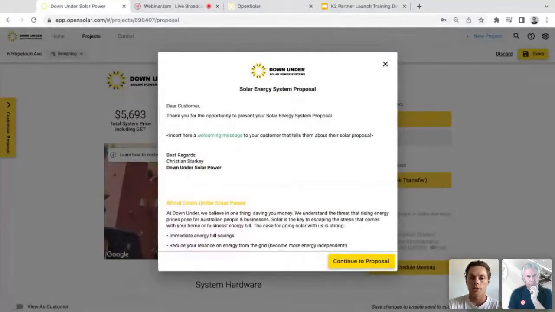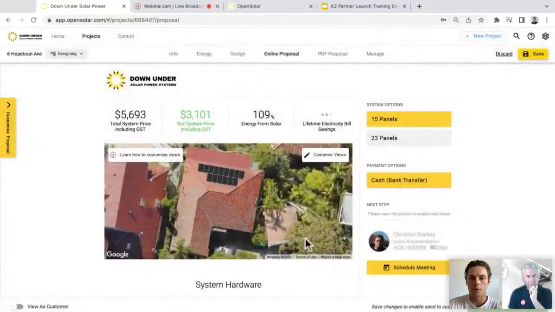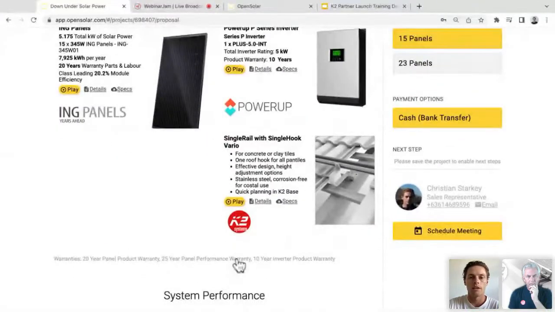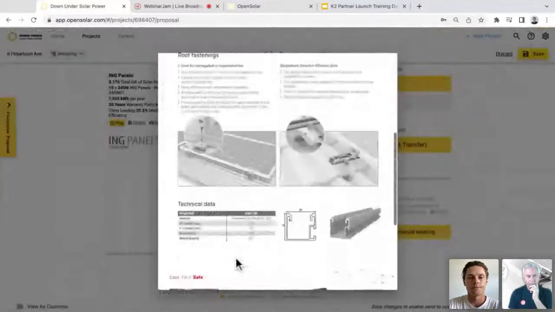That's the quote for the customer. And you can see there, once again, two options here on the right-hand side and all of the hardware, the K2 content loaded in there as well, which is pretty nice.